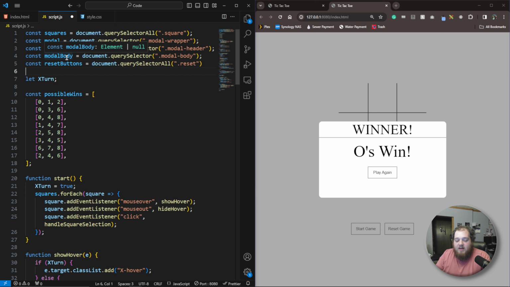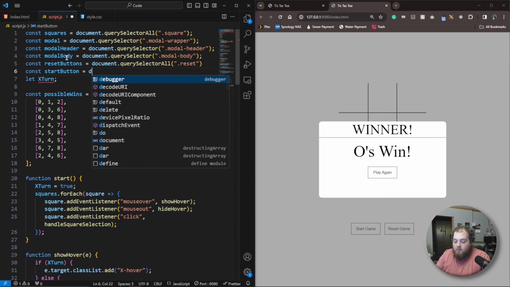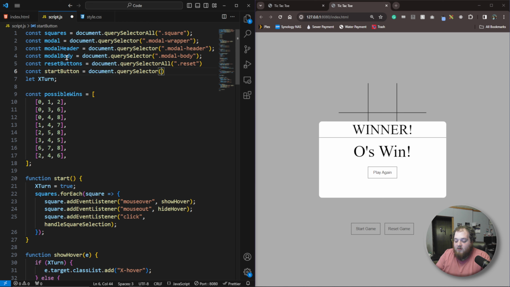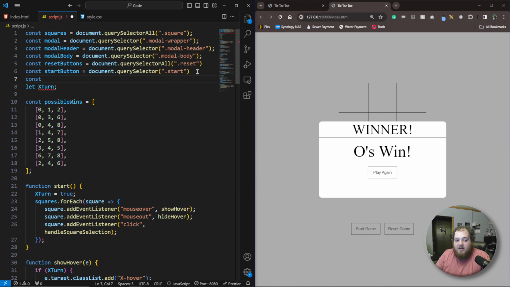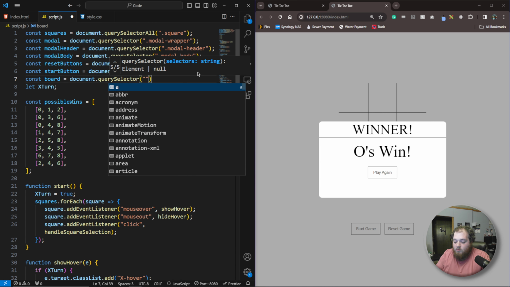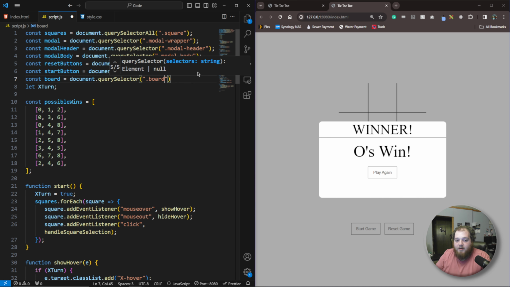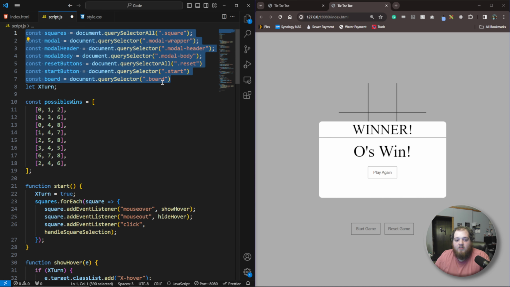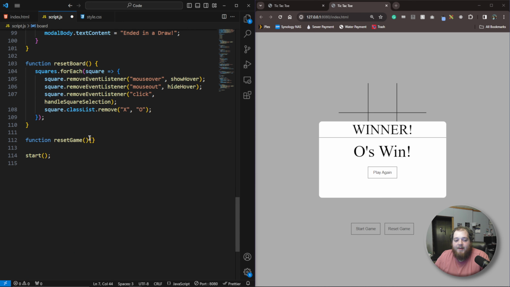And then we need to select the start game button. So we're going to say start button. We're going to set that equal to document.querySelector, and we're going to select the start button. And the last thing we need to do is we need to create a constant selecting the board. And we'll select that document.querySelector, and we'll select the class of board. And that should be all the constants that we need to select. Now let's head back down here and do our reset game function.